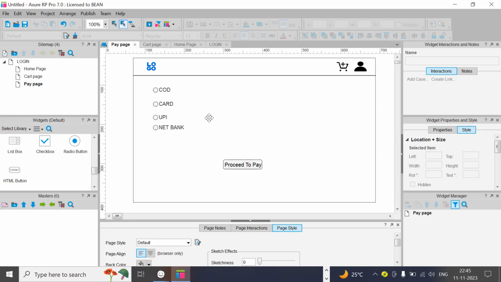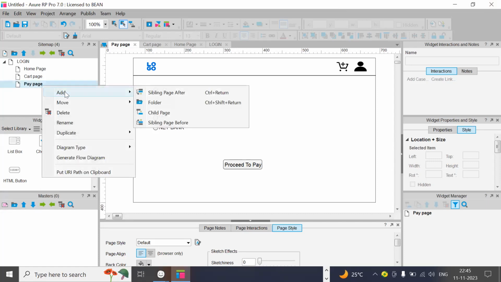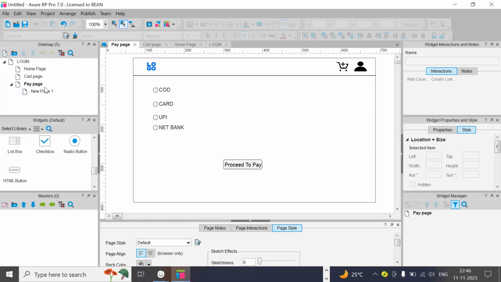I will show you how we can show it in the front end by using this application. For example, I am adding another page here. Click here and right click. There is an add button. There is an option to add a sibling page or child page. Sibling page means the same level page as what you are creating now. Child page means the child page of this main page. See the difference? Home page, card, all are siblings, and this is child of this sibling.